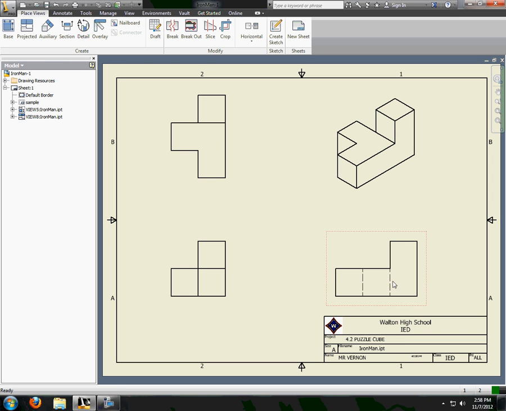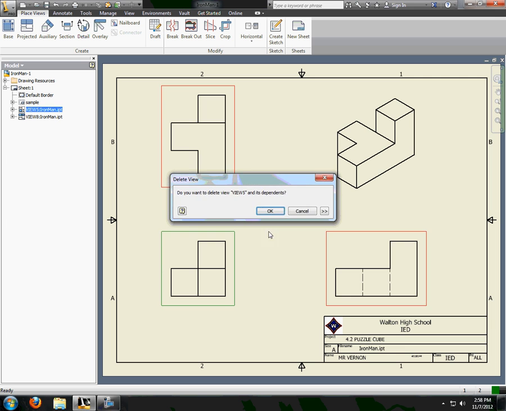Oh, that was indeed the wrong one. Okay, so Inventor's found my mistake for me. I noticed that there are two hidden lines right there. Okay, so I can go back again. This is a tedious process sometimes.